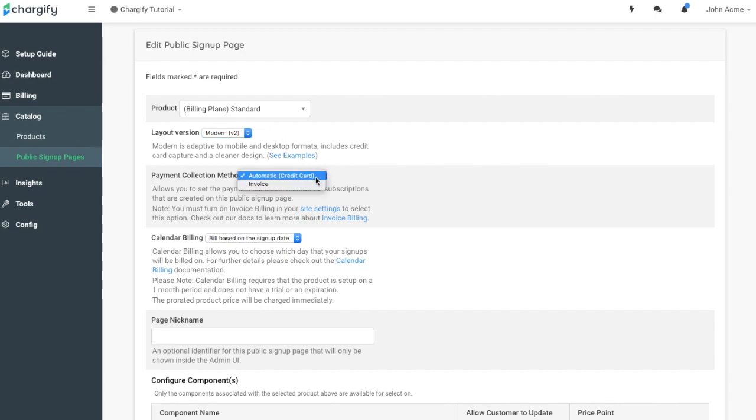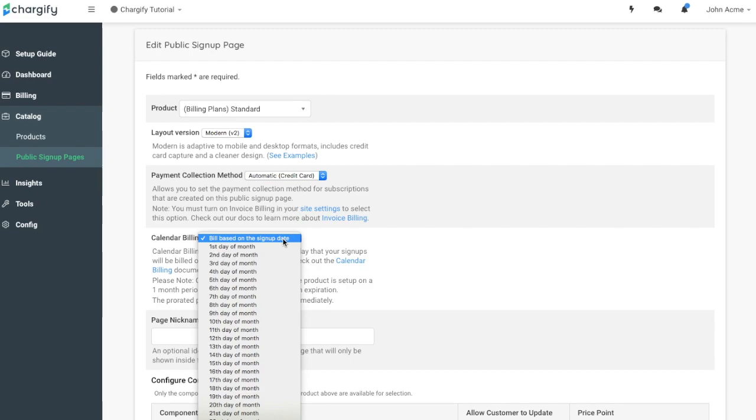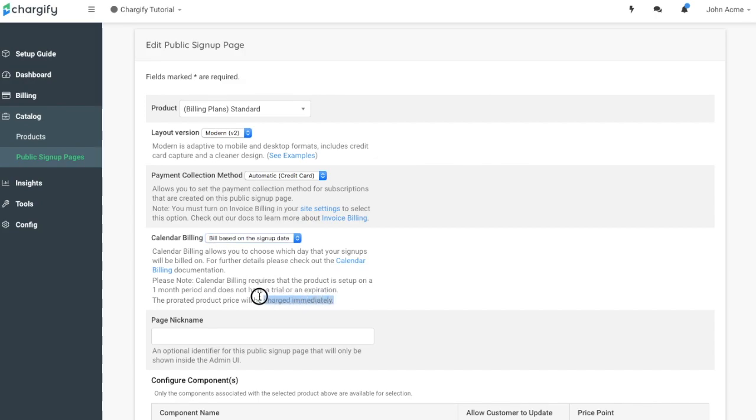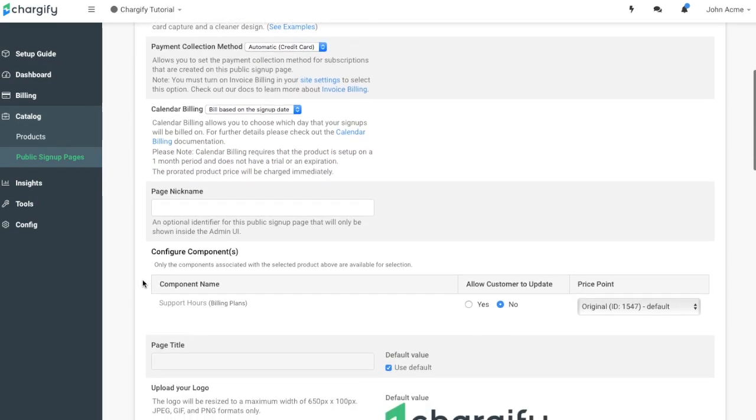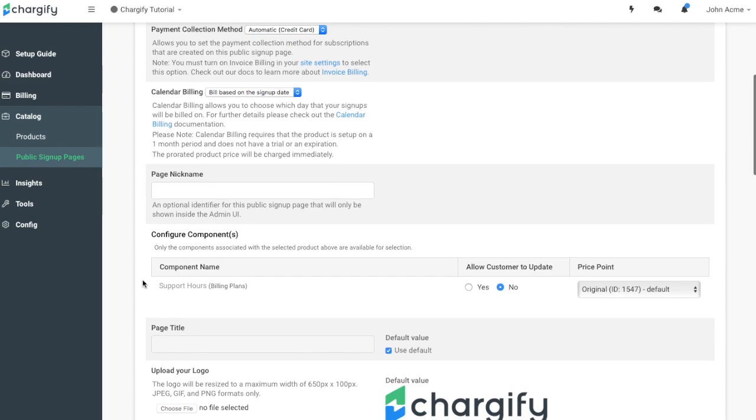You can configure whether customers' renewal dates are based on their sign-up date or a date you specify using our calendar billing option. The calendar billing option is only available for monthly products without trials or set expiration dates. If you set the calendar billing feature to always bill the customer on the 5th of the month and a customer signs up on the 15th, the customer's first payment will be prorated, and going forward, they will always be billed on the 5th of every month.